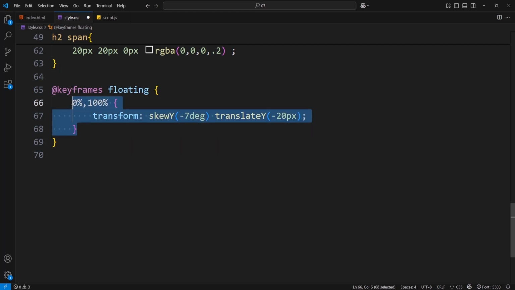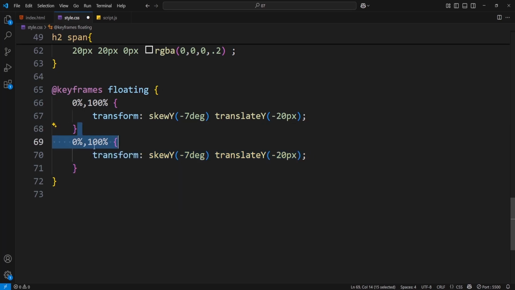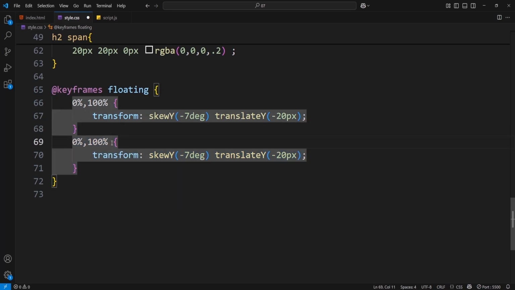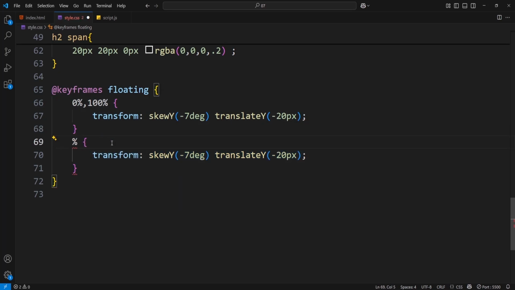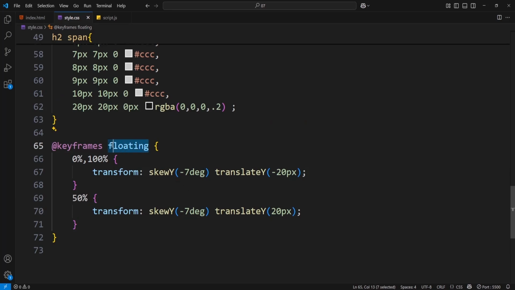Then I'm going to duplicate this section and here I'm going to type 50% of duration. At 50% of duration, I want to change the translateY value. I'm going to make it positive, 20 pixels, and I'm going to save this file. After saving this file, I'm going to call this animation.